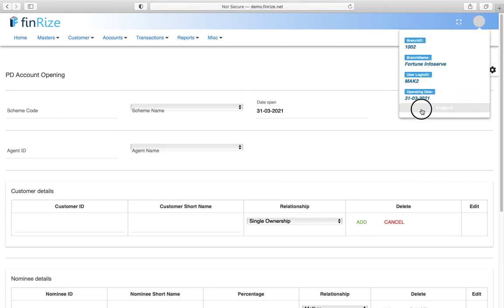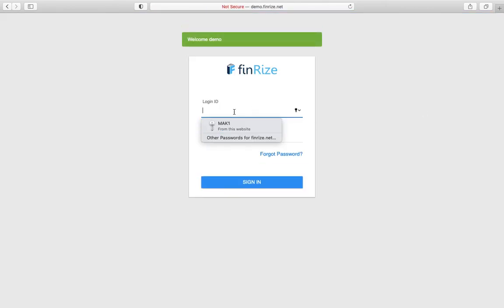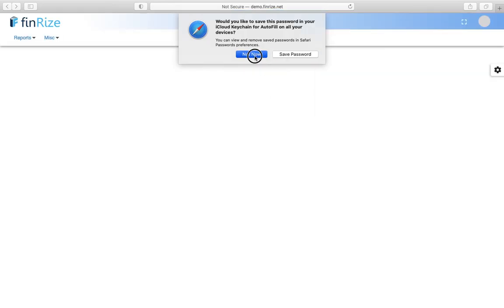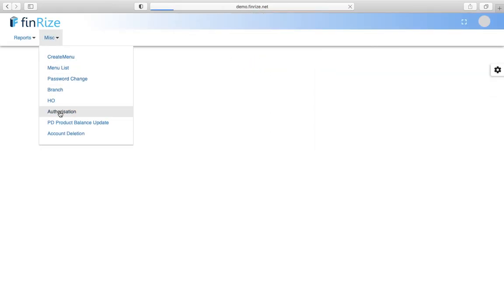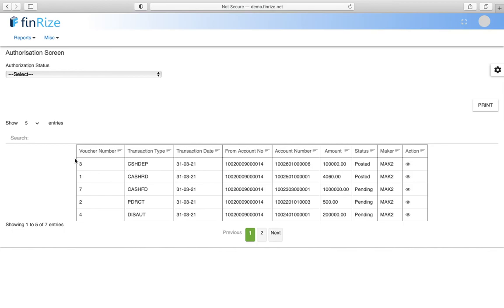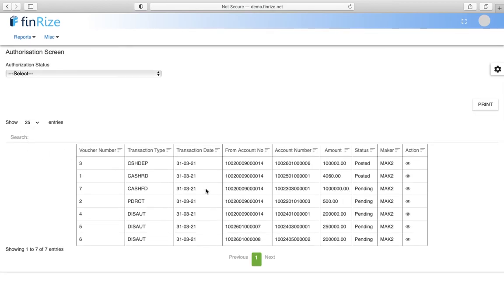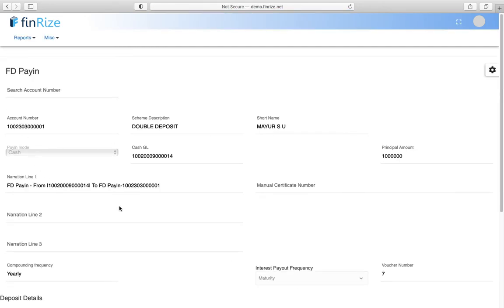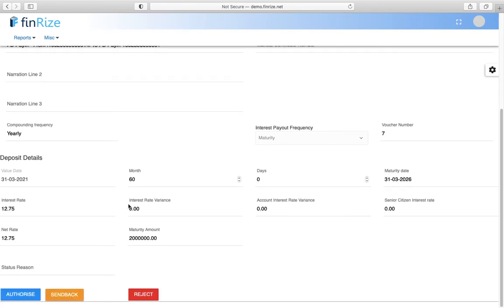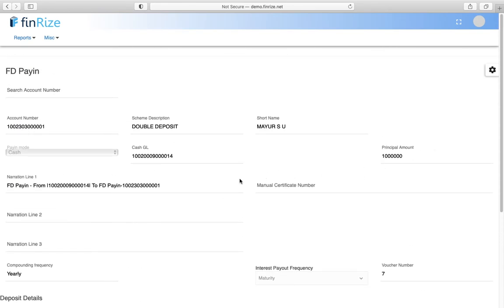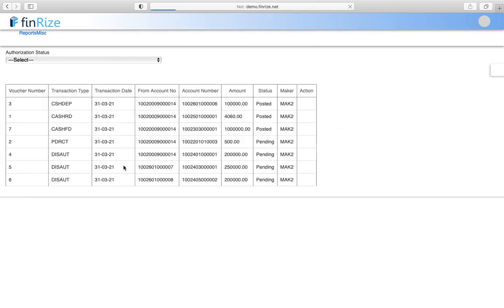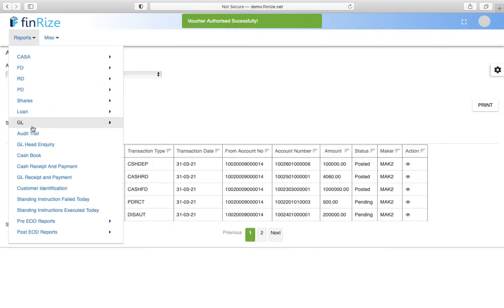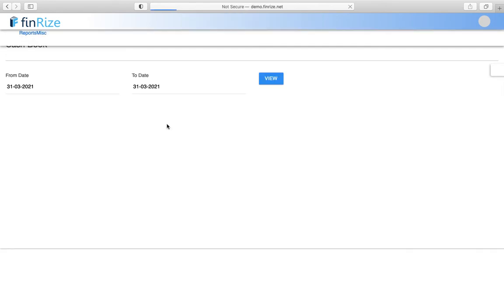So let's now log out, and let's log in as a checker now, and let's authorize the FD first, followed by loans. So let's go to the authorization, and let's see all the list over here. Now this is the FD. Once I authorize this, my cash has to grow. This is the cash we said. My cash has to grow by 10 lakhs, right? So let's authorize this, and let's go to the cash book.